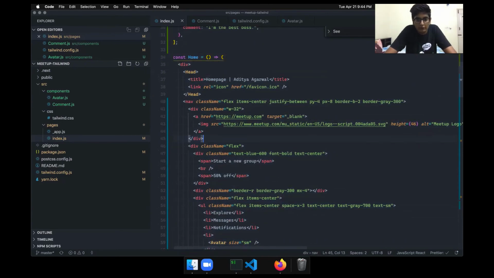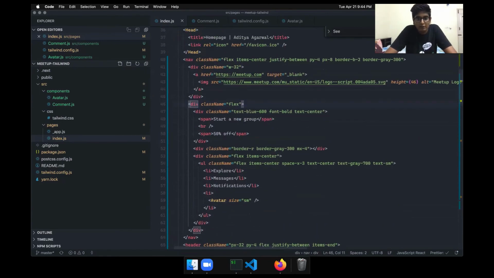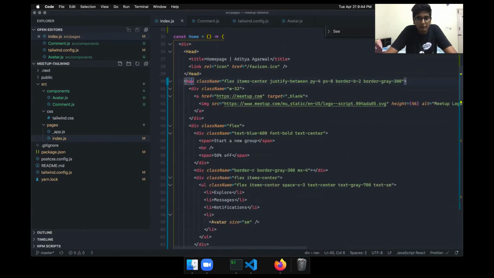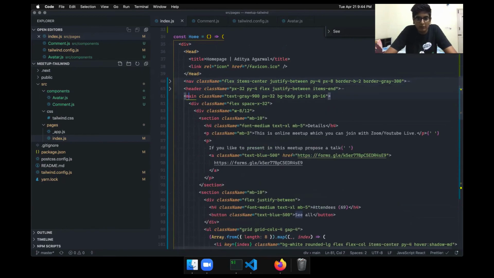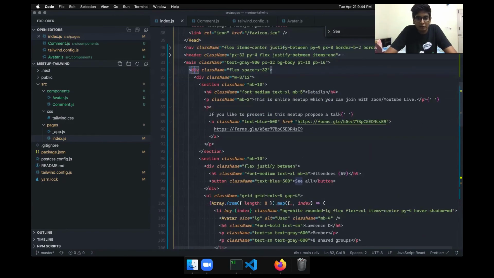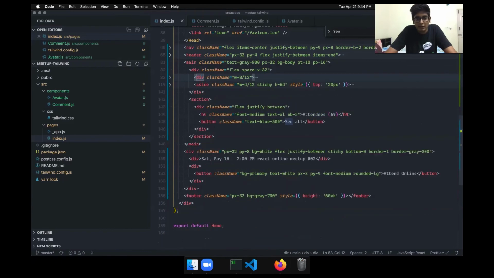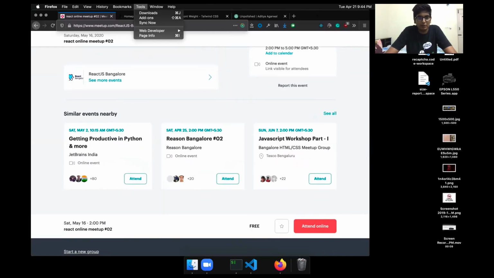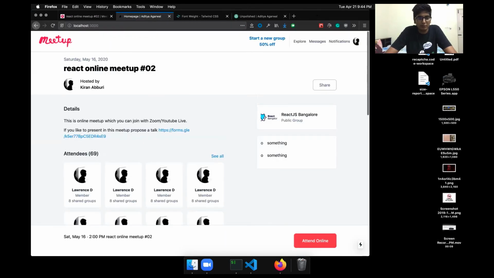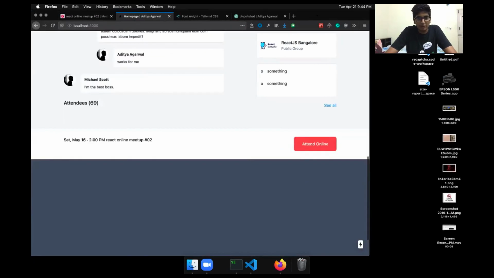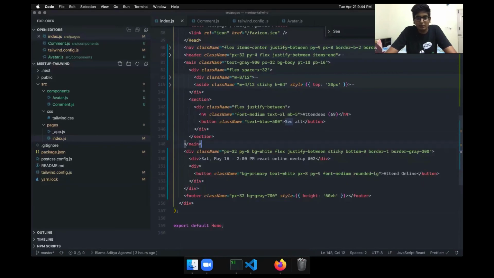Okay, so now if we see, we have the nav. Let's collapse the nav, collapse the header. Then in the main, we have a div. This div has the left side and the right side. Then there is a section where we will be building our next thing. Now I have the same thing, but here I have the attendee and see all. So let's just rename it to say similar events.